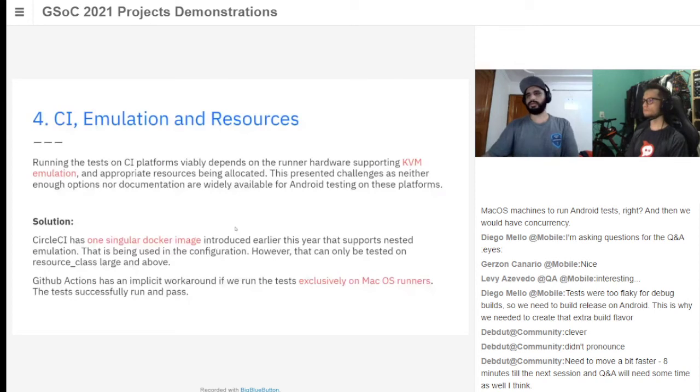So this is the last part, and that is how we're running the tests on GitHub. For CircleCI, we need to have large resource classes and use one particular Docker image, and the tests will run over there as well.